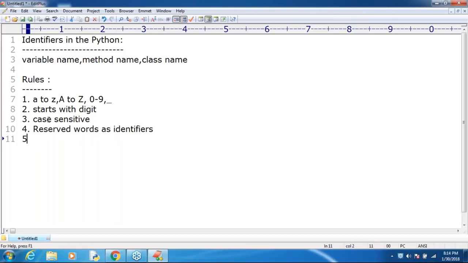Remember that. Another important point: if you try to use reserved words as identifiers, you will immediately get an error by default. Yesterday one or two students asked, can you please tell all the reserved words? Now the time has come. Today I will explain each and every reserved word. Don't worry, remember that.